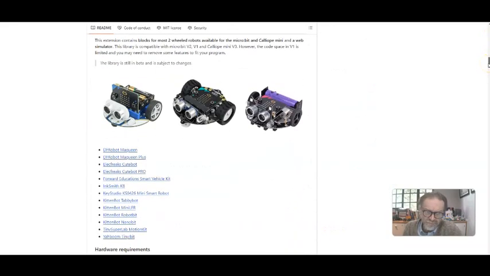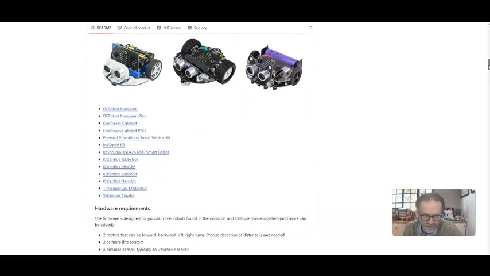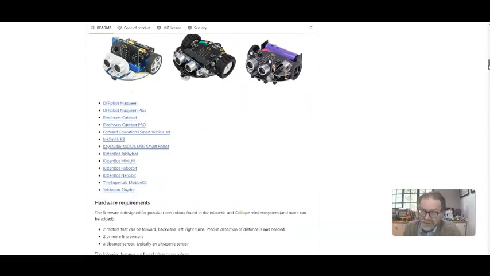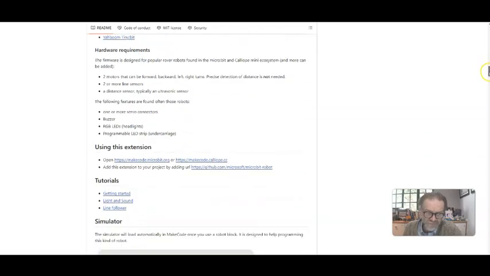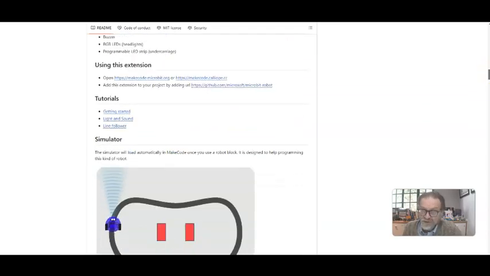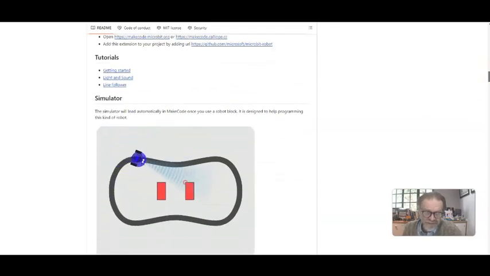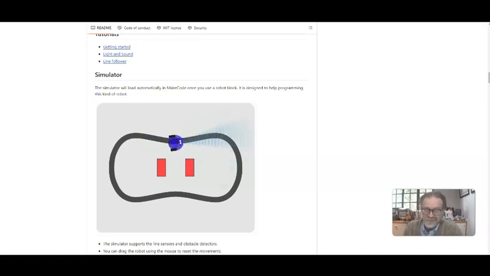So DF Robot McQueen, the Forward Education Smart Vehicle, KittenBot, there's a range of them, and no doubt more will come out. And there's some tutorials, but fantastic feature, what it provides is a simulator. So already in MakeCode you've got the simulator for the chip itself, so kids can program online and see what happens to the chip. They don't have to constantly download it onto the chip and test it.